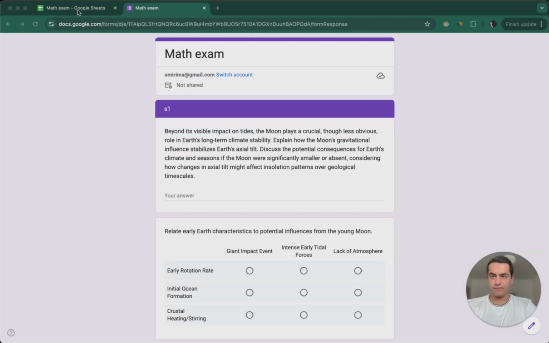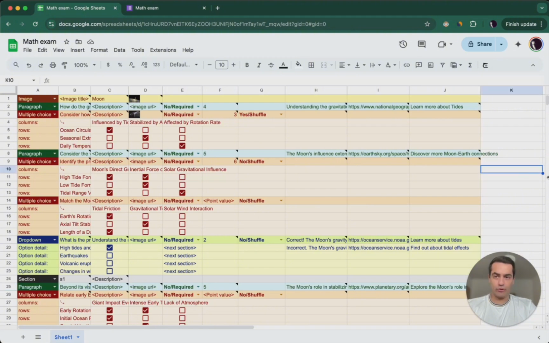So yeah, that's it. I hope you enjoy the enormous capabilities of this add-on.